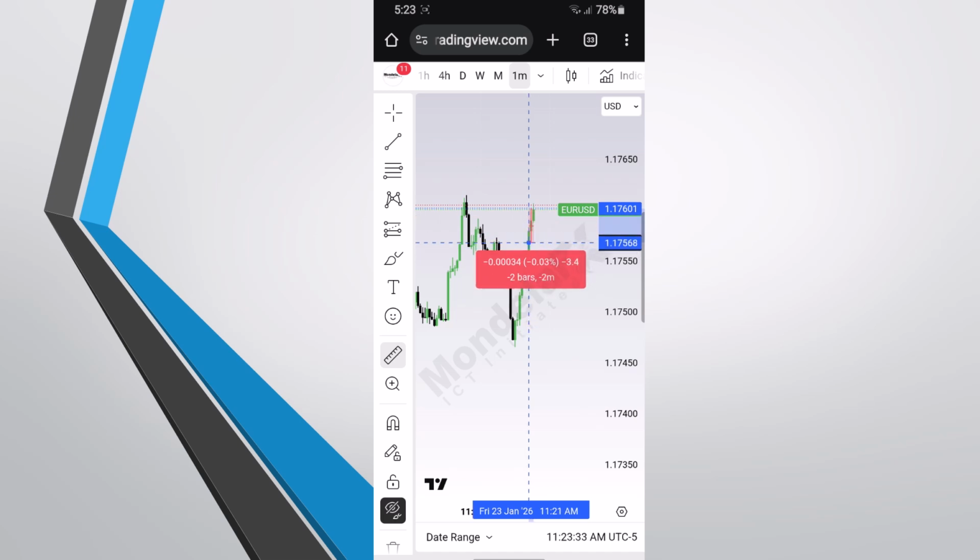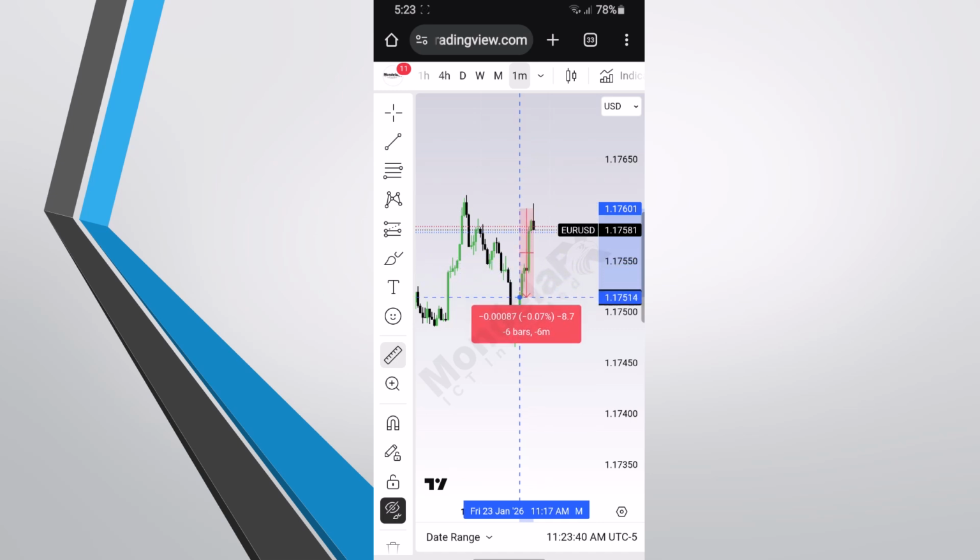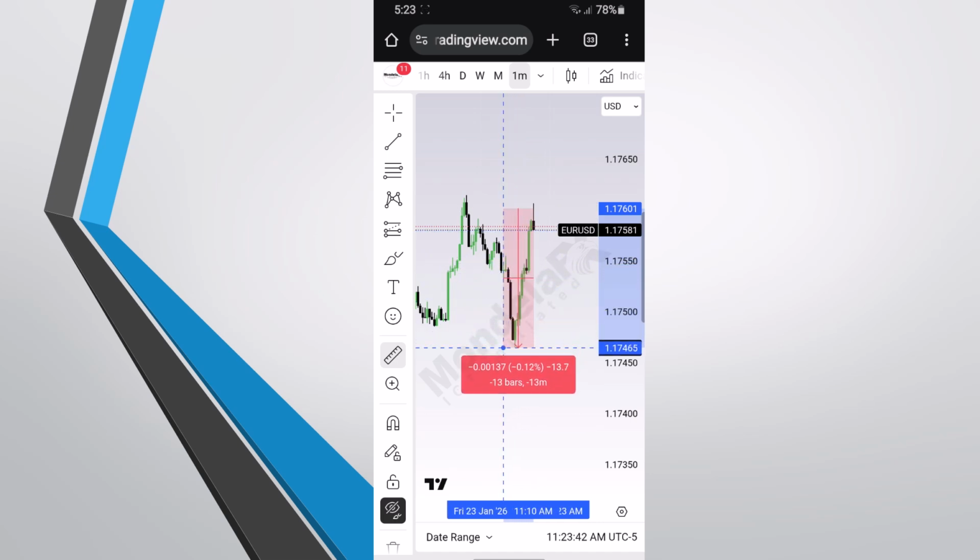You can see it's reading. Look at it: 1, 2, 3, 4, 5, 6, 7. Okay, let's put it here. From this end to this end, that is 13 pips. Let's make it 14 pips. Okay, you can see there, 14 pips. So that is how you do it with your phone.